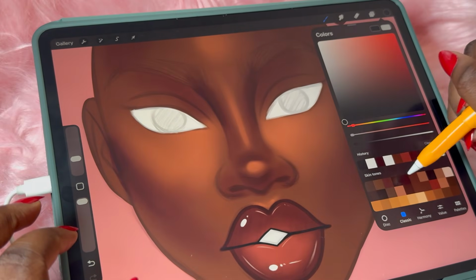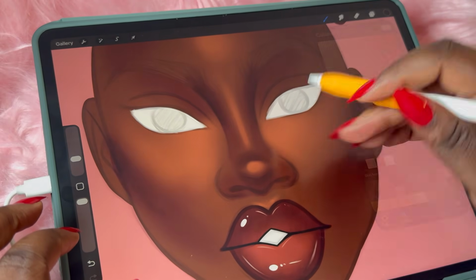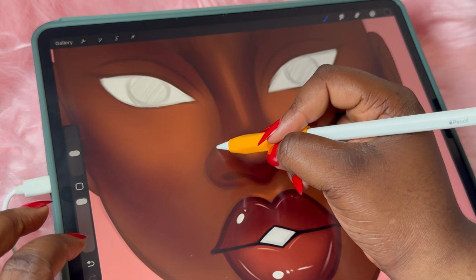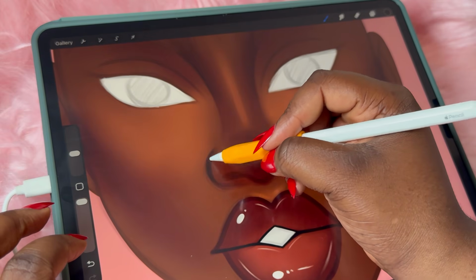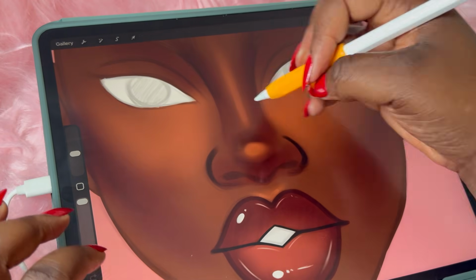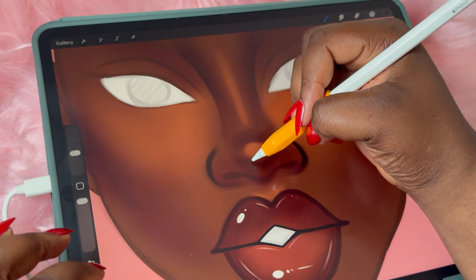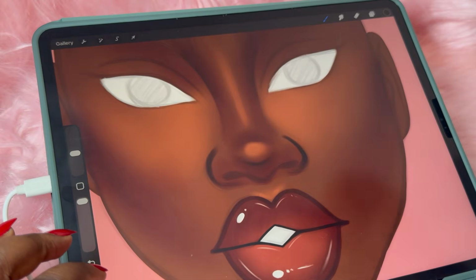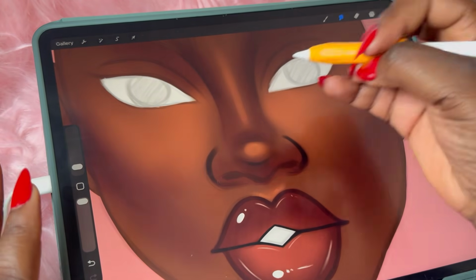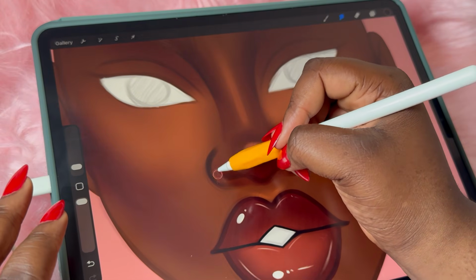And now let's work a little bit more on the nose. So I'm adding a little bit of shadow, a little bit of contour to the nose, just because I want to define it a little bit more. So I'm going to do that, and I'm going to add a little bit more on her button nose right there to really define it a little bit more again. And then I'm going to blend everything.